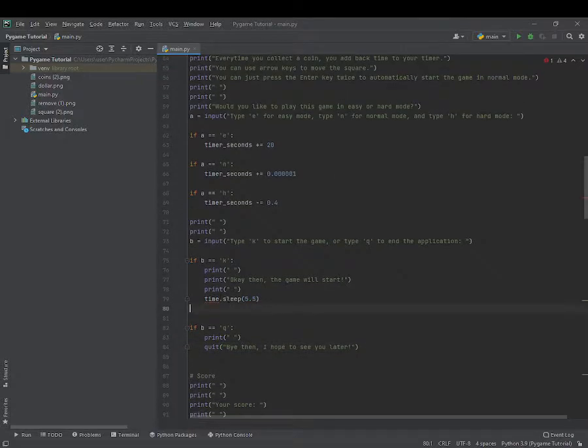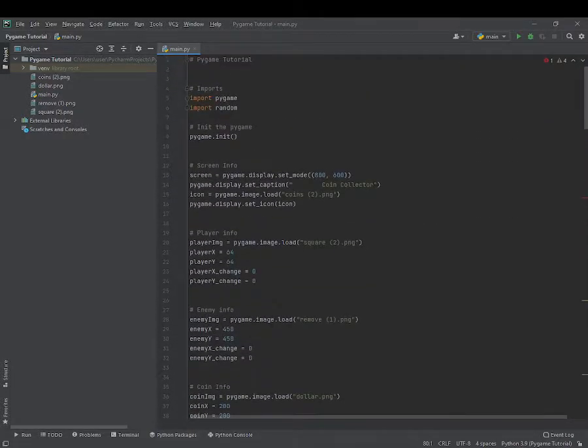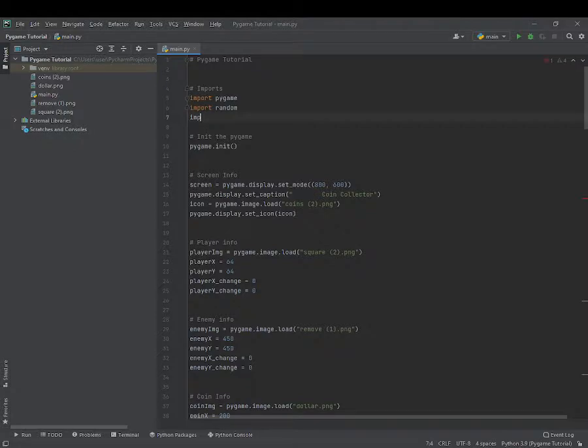Oh yeah, and right here it says time.sleep. It's underlined because I did not import time. So I need to import time.